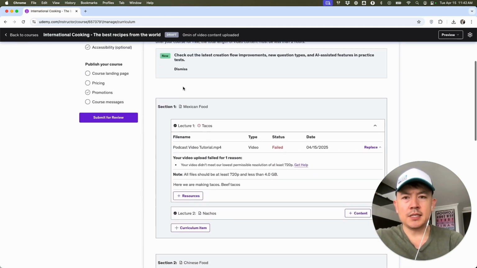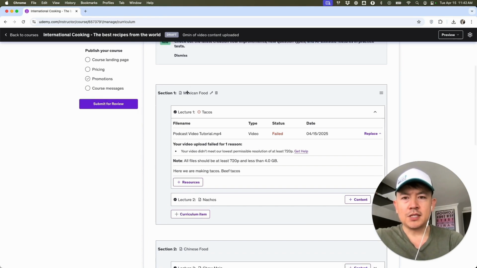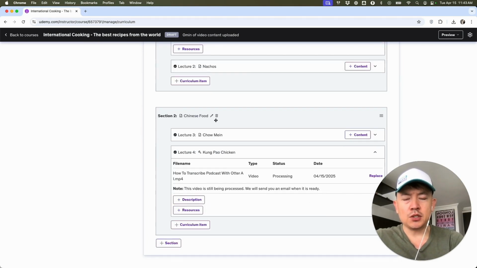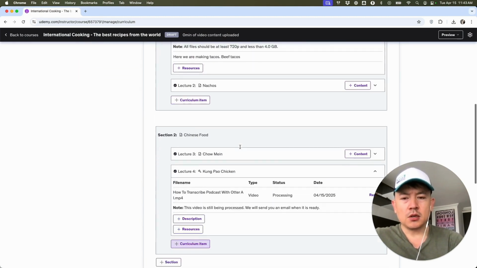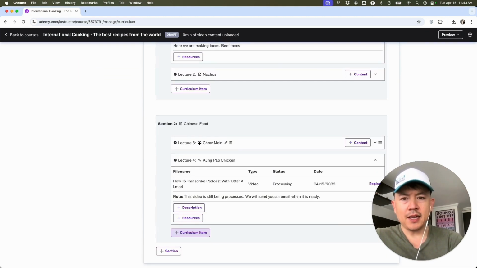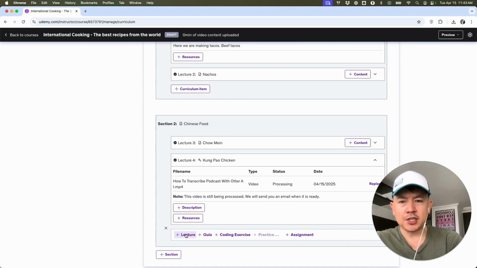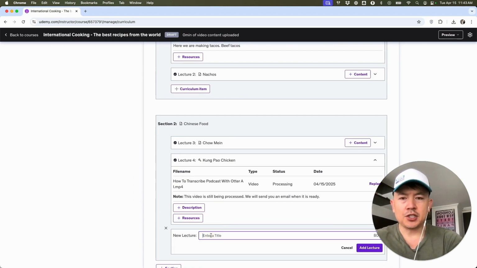So you can see this one is an international cooking course. So we have section 1, Mexican food, section 2, Chinese food. And to add a PDF, it's going to go under a lecture. So for example, this one right here, we have a lecture about chow mein. If you don't have a lecture or you want to create a new lecture, you can add curriculum item and then click on lecture. Once you do that, you can add a lecture item. So we have chow mein, kung pao chicken, and maybe we'll do egg rolls and then add lecture.